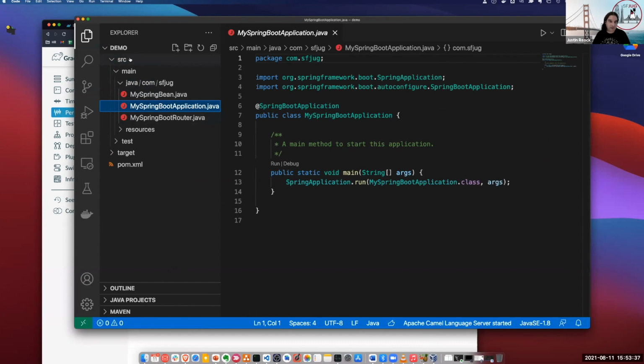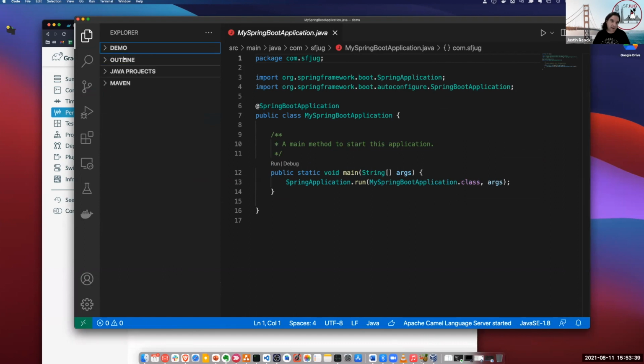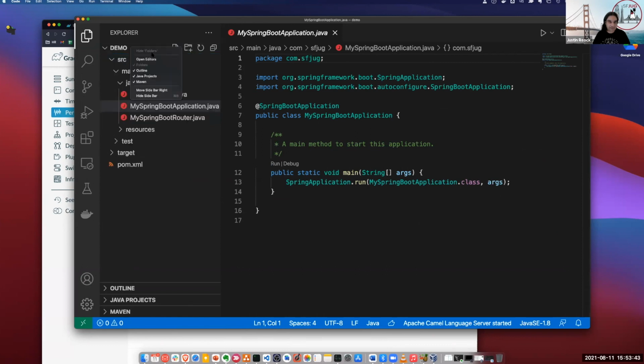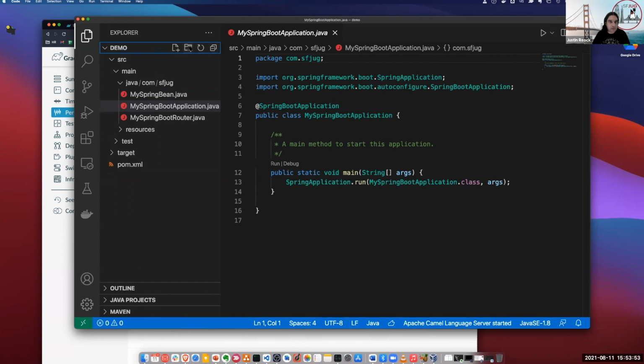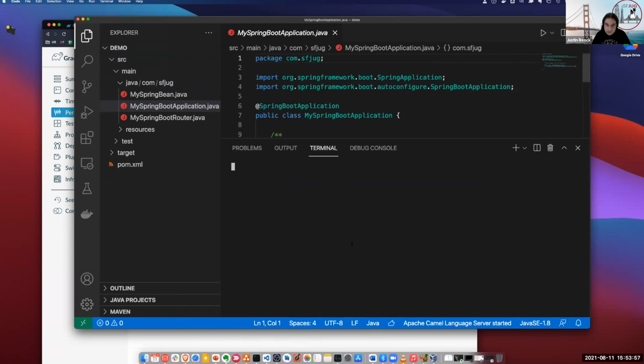So the first thing we want to do is create a .mvn directory in the project itself. So we're going to create a new folder here and just call it... Oh, we're not going to do it there. We're going to do it here. And we're going to open a terminal here because I don't like the way that it's navigating.